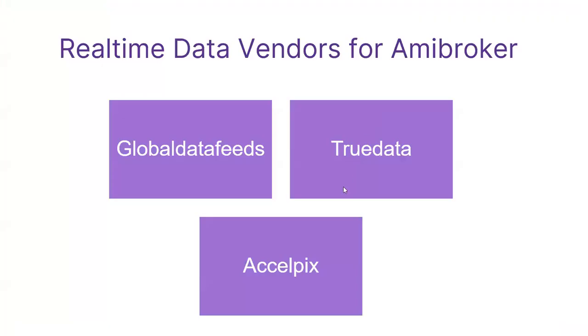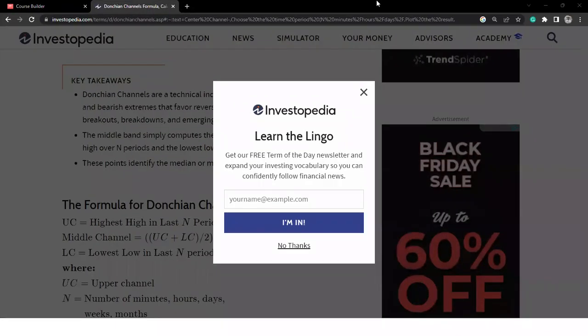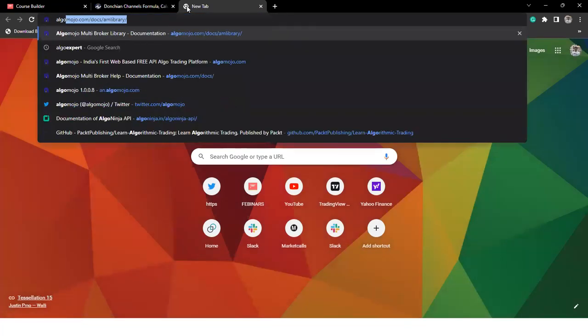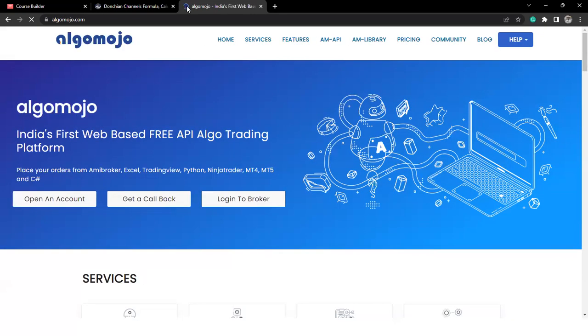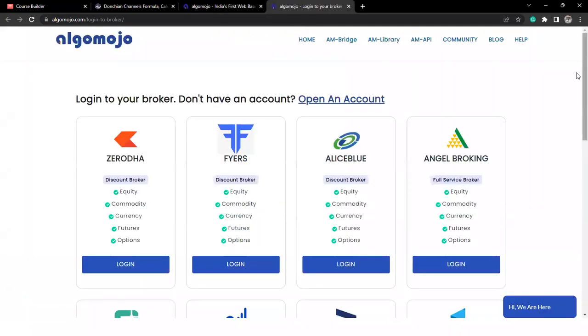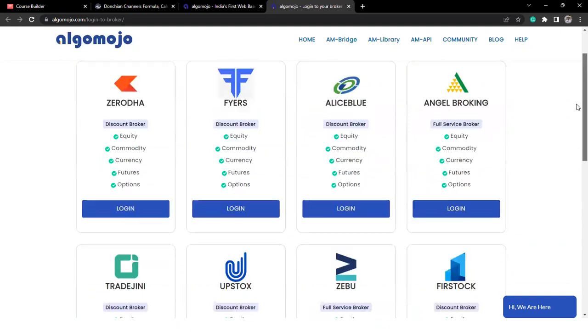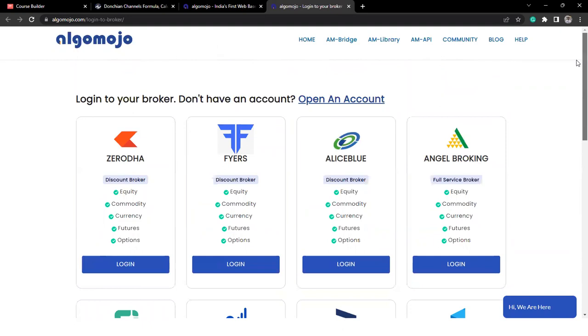Now, I want to show you how to log into AlgoMojo. So I'm going to use AlgoMojo over here. For the people who are very new to AlgoMojo, I'll tell you, AlgoMojo is a platform for traders who want to automate. It's more of a trading terminal. Right now, we support only a minimal set of brokers. Hardly some 10 brokers is what we've been supporting. Most of them are top brokers, like Zerodha, Fyers, Alice Blue, Angel Broking, Zebu, Upstox, Finvasia, and TradeGenie. And very soon we'll be adding more brokers to the list.